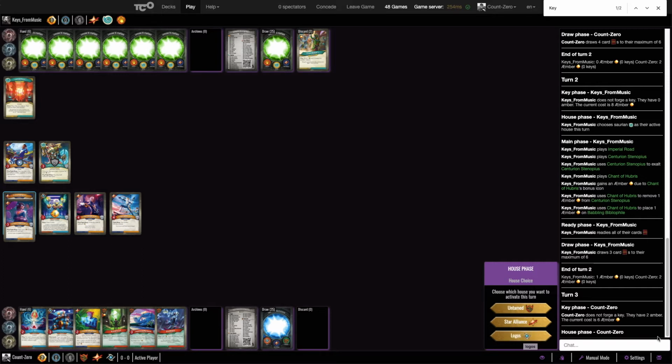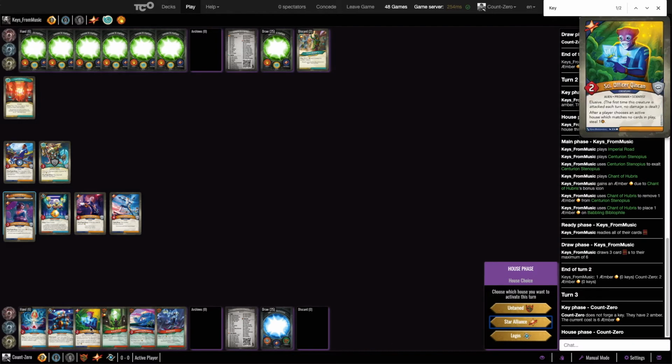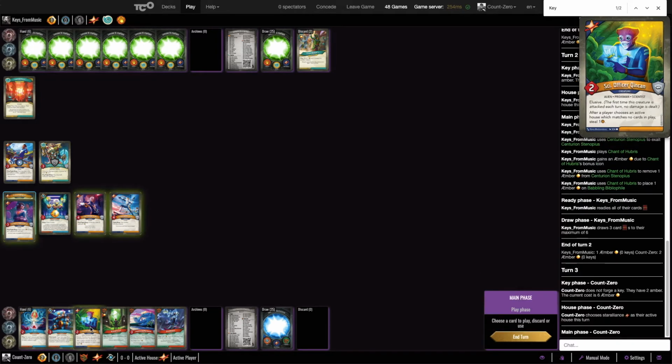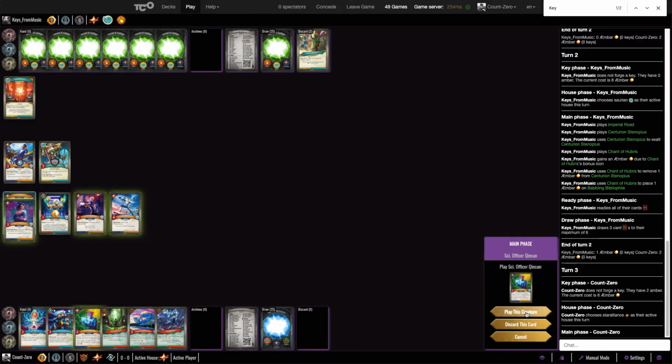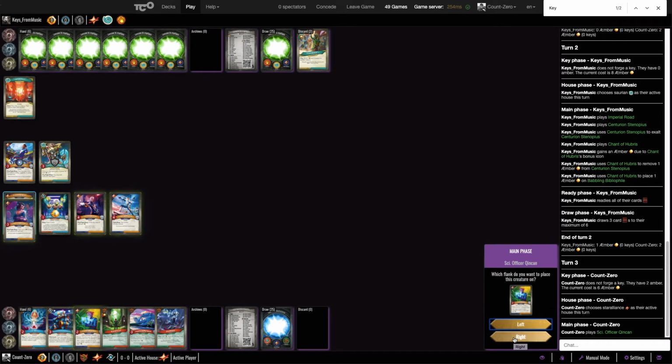I think I have to remember there's four tremors here. So if I can get value of my board, I should do it. So let's just play Star Alliance. Play one card instead of two. I think it's worth it. Play my creature.